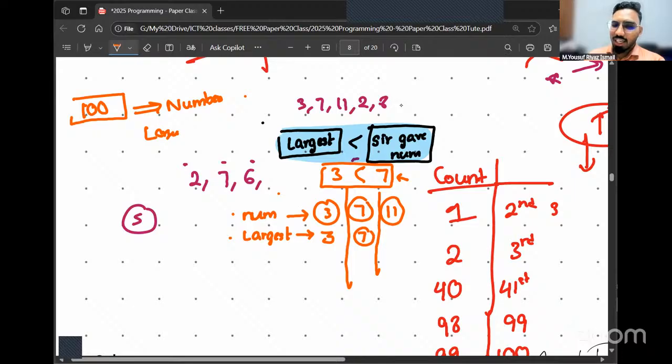Now again, your mind is going to ask the same question. The number sir gave, is it greater than the largest number? Currently, the largest number is 7. When you ask yourself, is 11 greater than 7? Again, it's yes. So because it was yes, now you're going to be like, okay, now the largest number is 11. Now I'm getting the next number, 2.